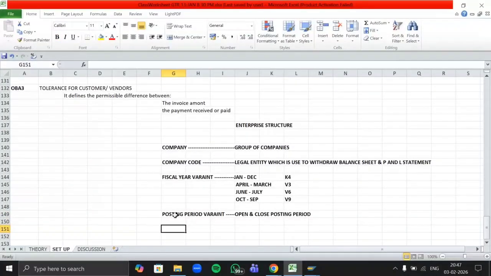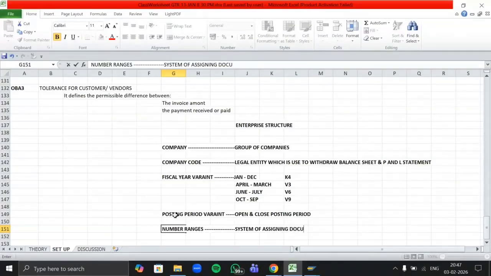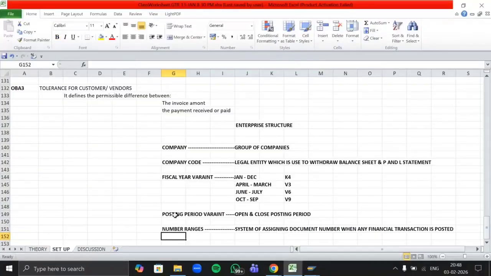Then number ranges for posting. What are number ranges? A system of assigning a unique document number whenever any financial transaction is posted in SAP.